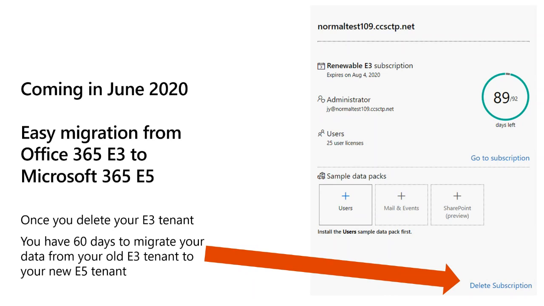But once you begin the deletion of your E3 tenant, you will have 60 days to migrate your data. So you'll have two tenants, essentially, your old E3 tenant and your new E5 tenant. And you'll be able to migrate. We've got some migration tools that will provide you an email to help you do that if you want to move data. Or if you don't need to move data, it'll blow itself away, it'll be deleted, and you can start all over again and create a fresh sandbox. So that's coming in June 2020, and I know that a lot of people were concerned about that, and we wanted to make sure that we addressed your needs there.